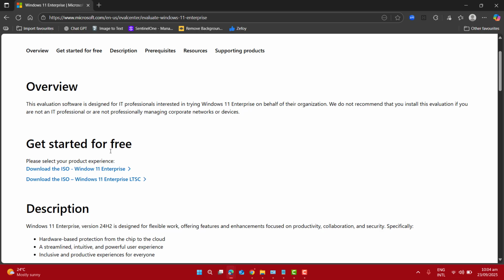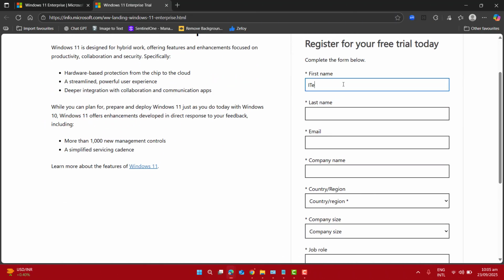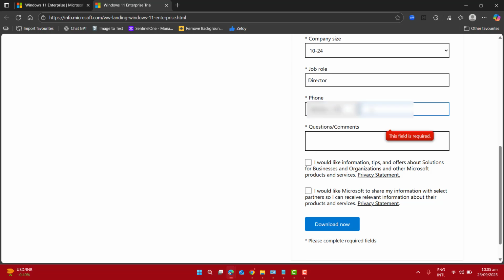Now here on the page, I click on download the ISO for Windows 11 Enterprise LTSC. This takes me to a registration form where Microsoft asks for some basic details. I simply fill in my name, email address, country or region, organization name, and if you have one, you could also put in a phone number, job role, and the company size. After filling out these details, please click on the download button.